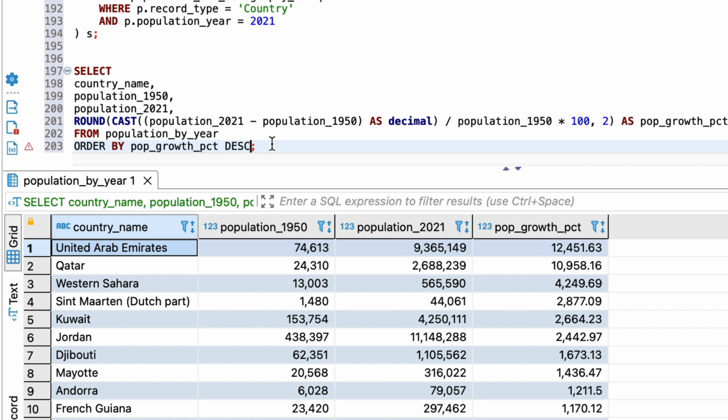We can see the results here, and it shows the countries with the highest percentage growth are the United Arab Emirates, Qatar, and Western Sahara. We could update our earlier queries to use this new view if we wanted. Let's move on to the next question.